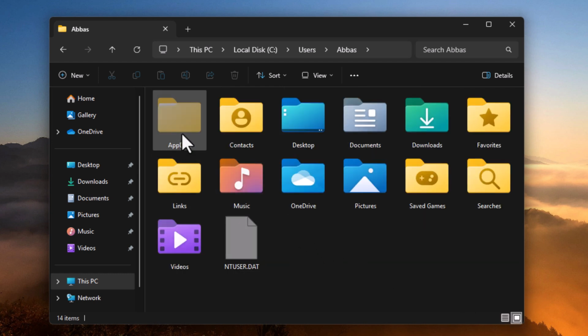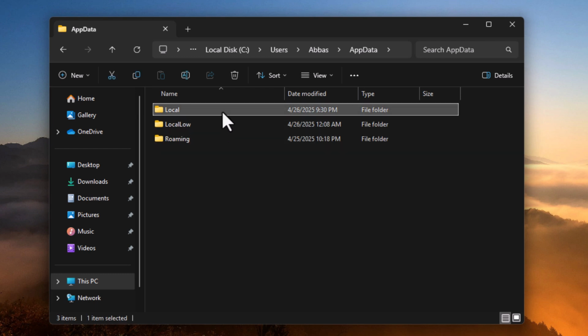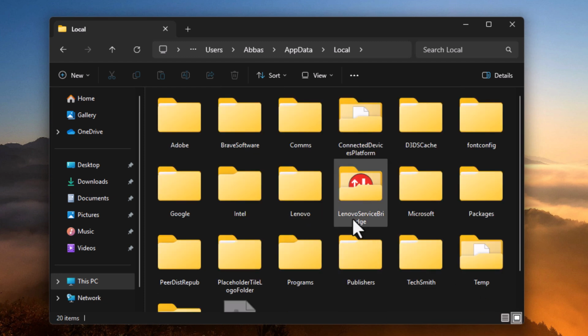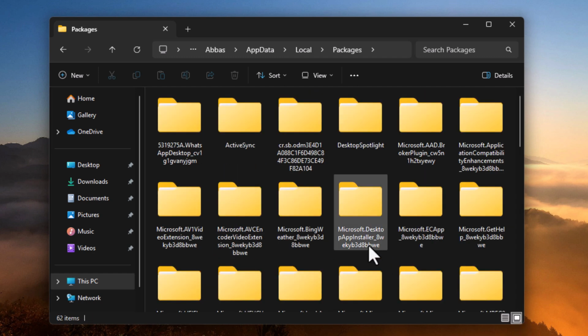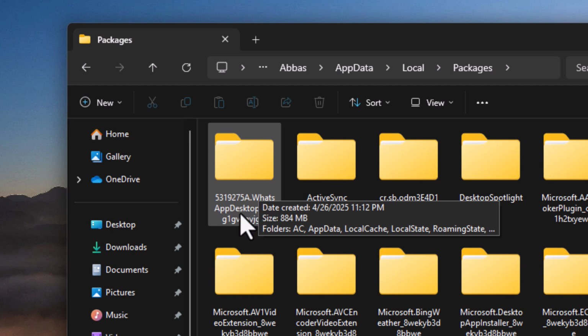And there's also the other option of the hidden folder AppData. Open that, and now go to Local. From here you have to look for Packages. Okay, so there has to be a folder by the name of Packages. It is here. Now just open that again, and from here you have to look for the WhatsApp desktop. So as you can see, this is the WhatsApp desktop and the size is 884 MB.